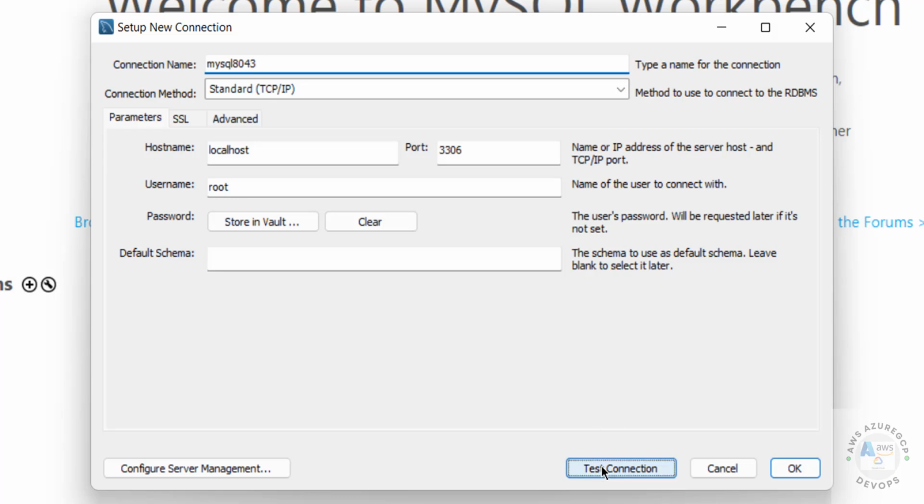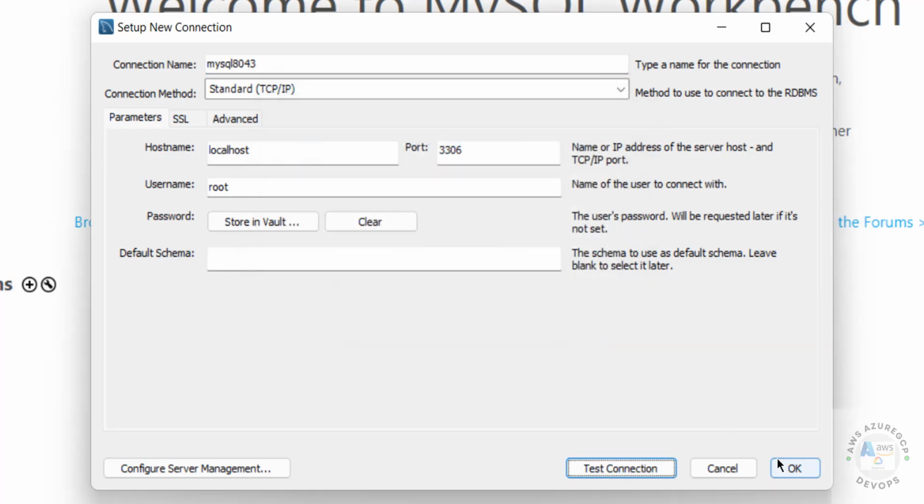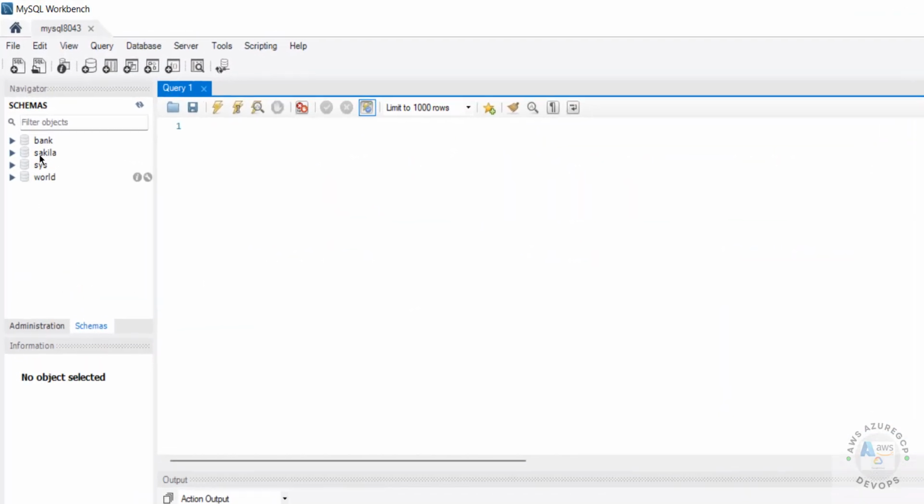Then click on test connection. Successfully made the MySQL connection. Click on OK, click on OK. Then click on this connection. See, I have these databases.